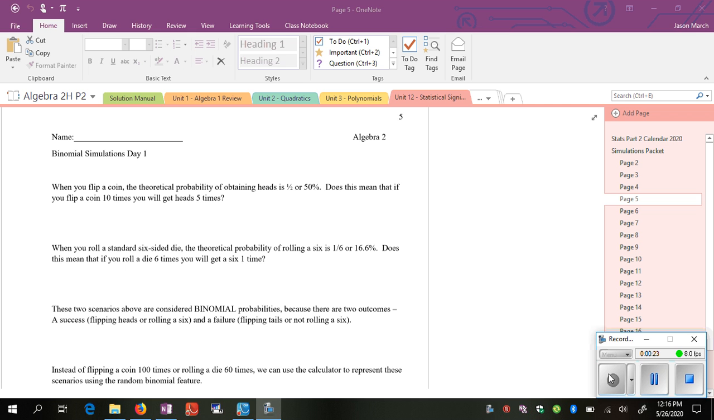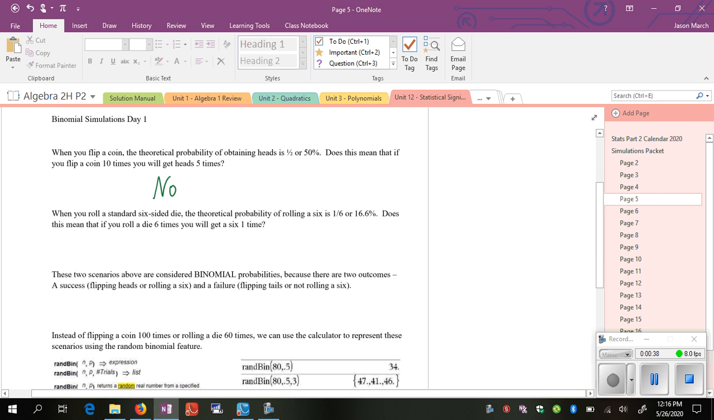So just a repeated question here: when you flip a coin, the theoretical probability of getting heads is a half or 50%. Does that mean if you flip a coin 10 times, you will get heads 5 times? This is no different than yesterday. The answer to this question is still no. When you roll a standard six-sided die, the theoretical probability of rolling a 6 is 1/6 or 16.6 repeating percent. Does this mean that if you roll a die 6 times, you will get a 6 one time? Again, that is no.